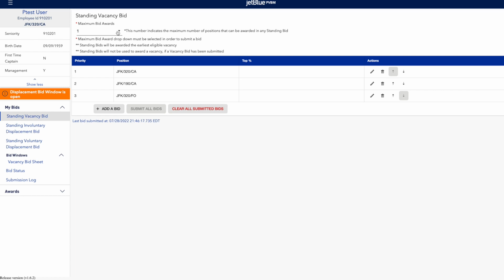So by selecting 3 here, because you have 3 bid lines, that's not how the system works. What that means is, or what you're telling PVBM is, you want all of these awards. Now, fortunately, in the case of this bid, the system's smart enough to know if you go to 190 captain and you can hold 320 captain, that this will cause an equipment freeze and prevent you from getting this. So it would not award this line. It'll just award line 3 and line 1.